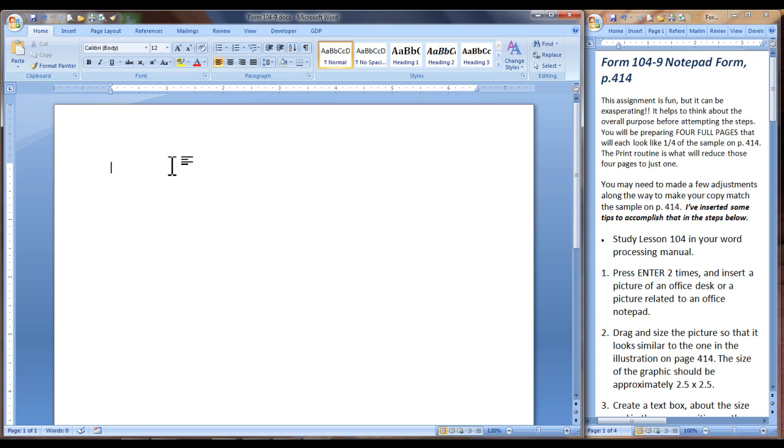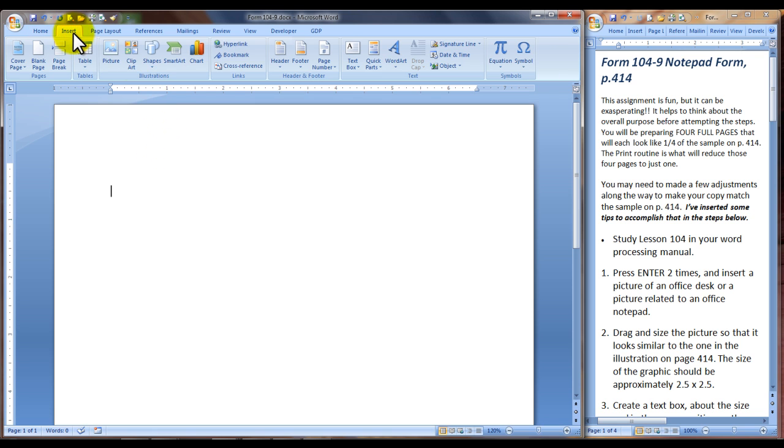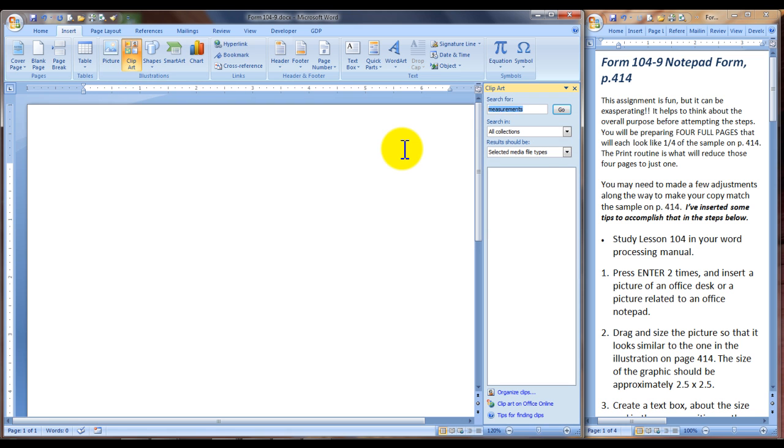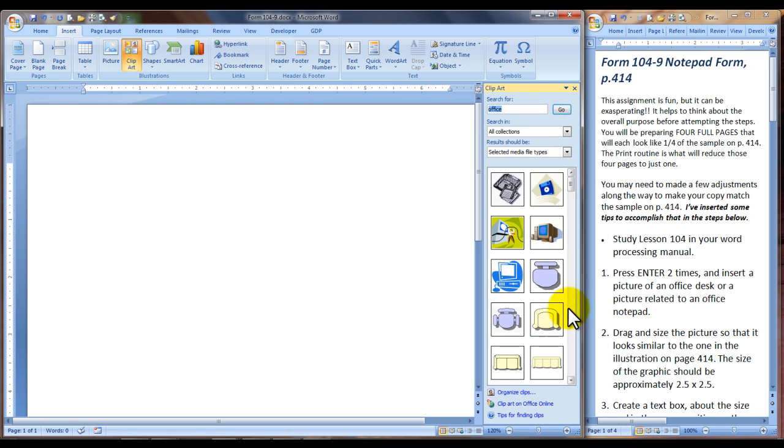Now, in our document, our blank page, we're going to press Enter 2 times and insert a picture of an office desk or a picture related to an office notepad. So we go to Insert, Clip Art. I'm going to type Office. Try to pick something relevant to your own style because you're going to be using your own name here instead of Amber or Bristol. You're going to design your own office notepad.